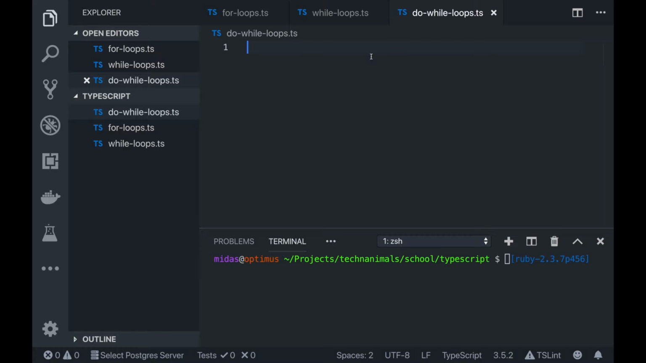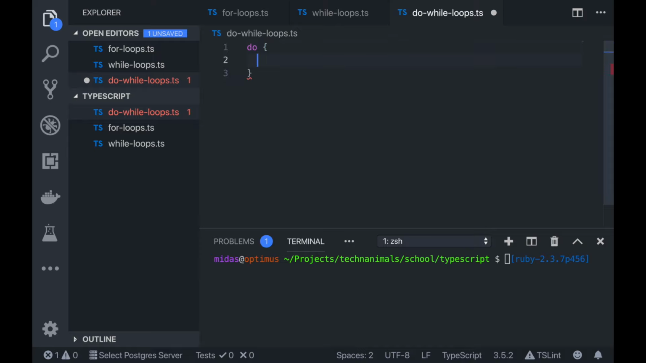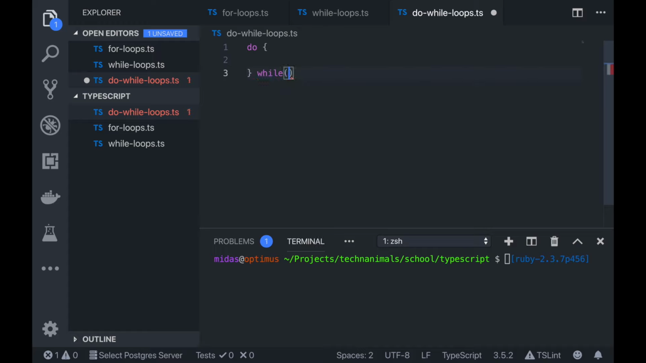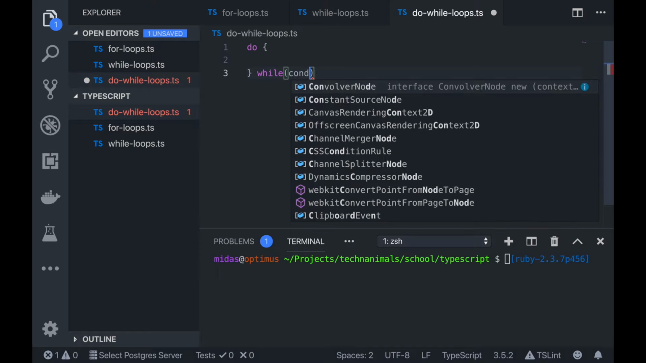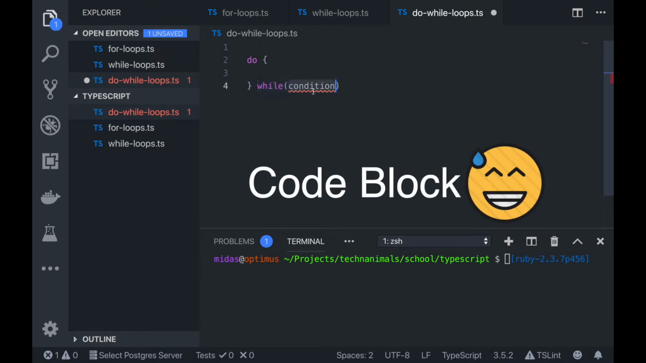To define the syntax of your do while loop, you use the keyword do, then you have your code block, and after your code block you have your while, like that. Just like before, your while takes in a condition. So now let me explain what this is. How a do while loop works is, it says do this code block while this condition here is true.